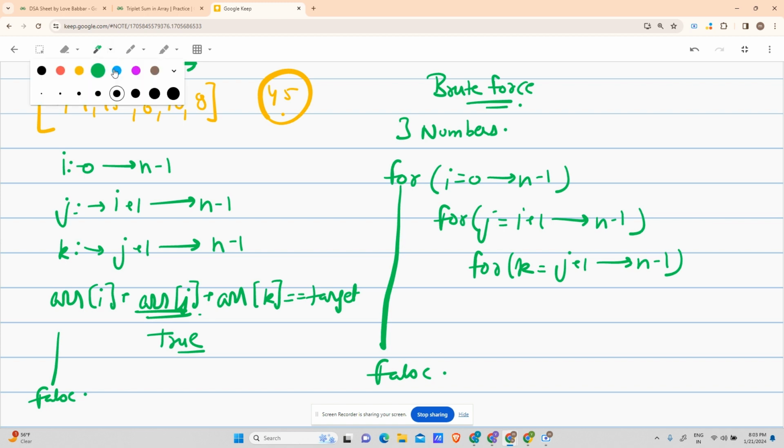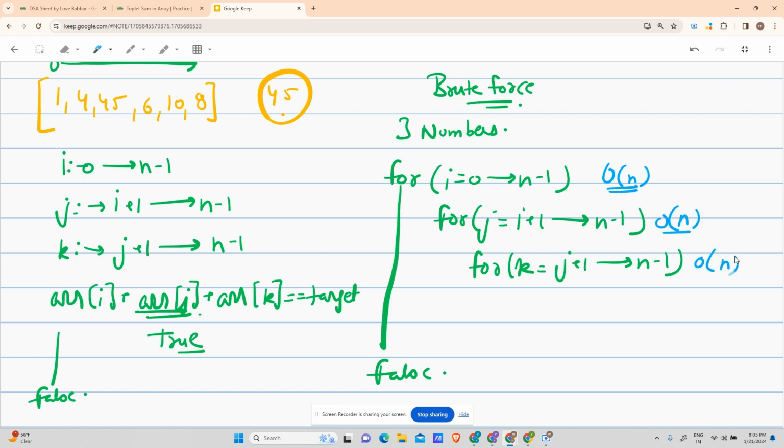What is the time complexity for this algorithm? As you can see, this loop will be executing n times. This loop will also be executing approximately n times, and this also will be executing approximately n times. So using the concept of nested loops, it is O of n cube time complexity, and space complexity is O of 1 because we are not using any extra space.